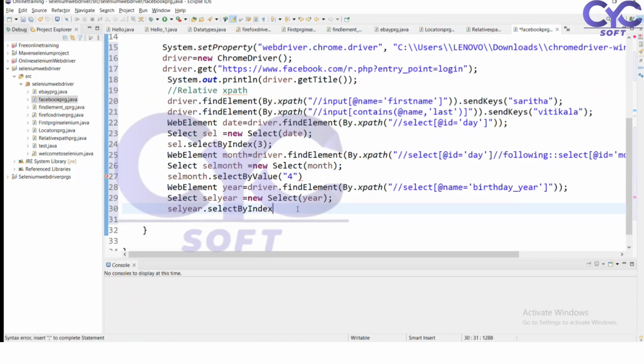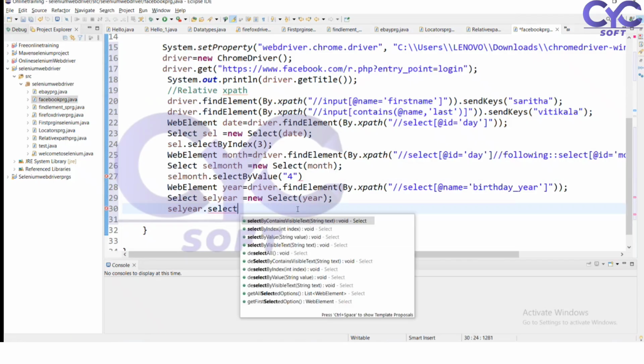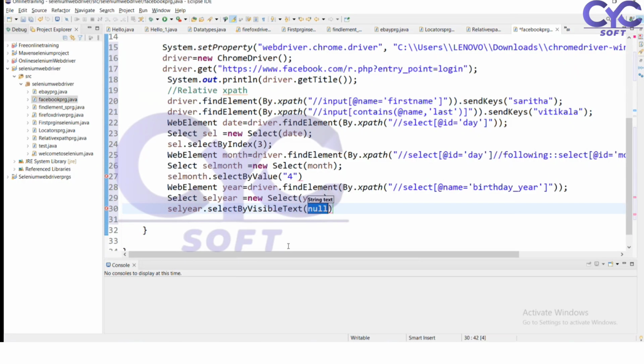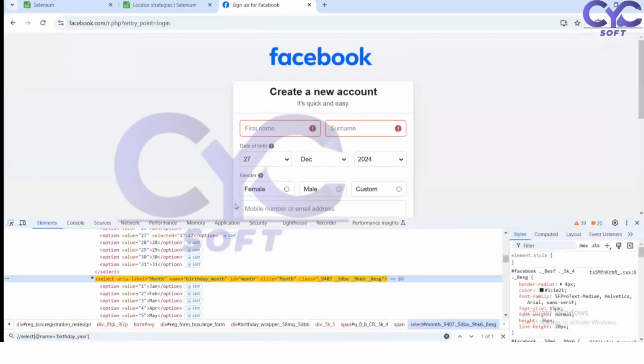Next one, select by visible text. So the visible text, I want to select 2022. I want to select this one. So I have selected this 2022.